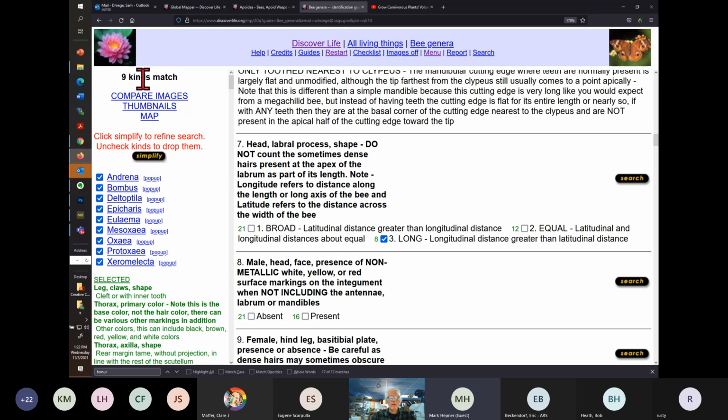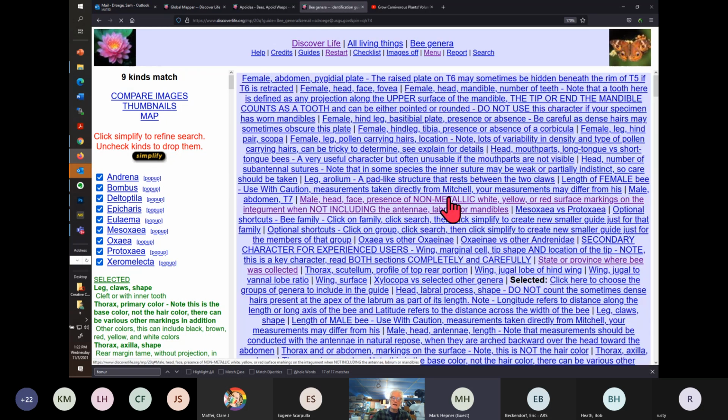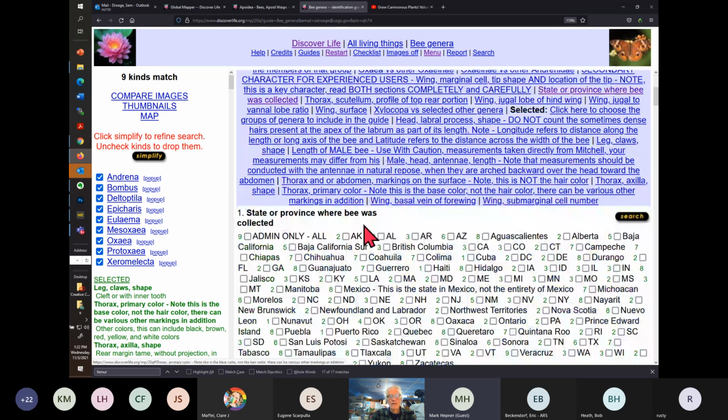Now, but you see 9 here. So what that probably means is that one of these genera is not scored for this character at all. So it's not going to show up. This says here 8 of the genera, in this case, had been scored for long. So we eliminated a bunch. I'm going to hit simplify again, creating another new guide.